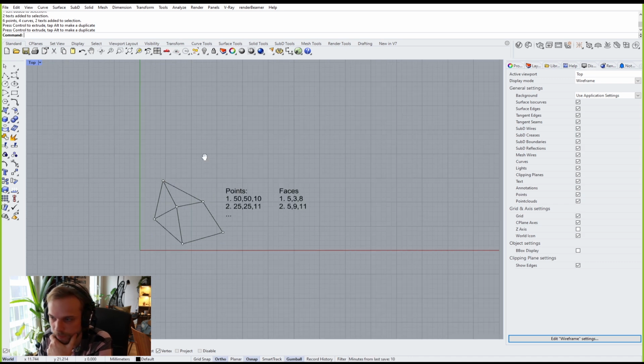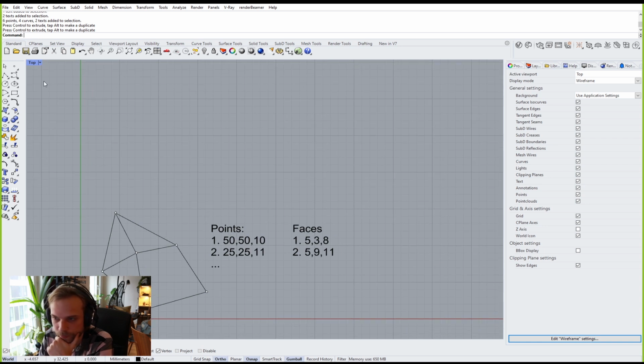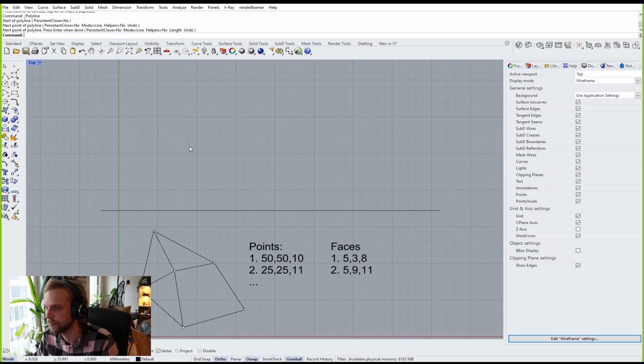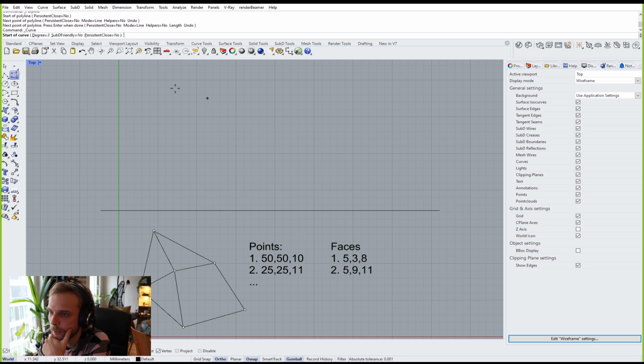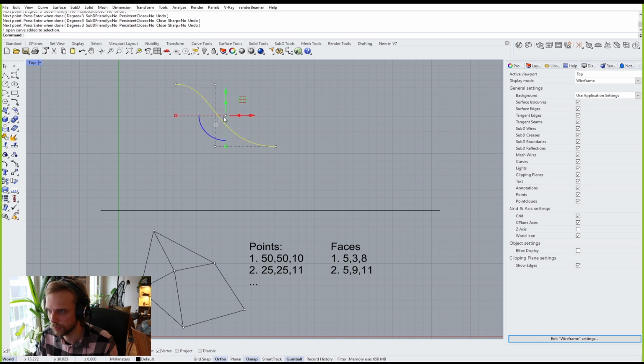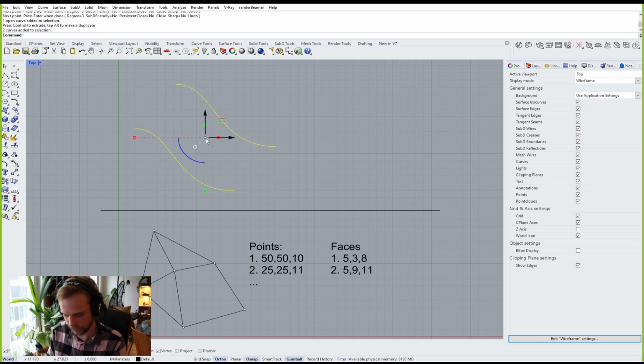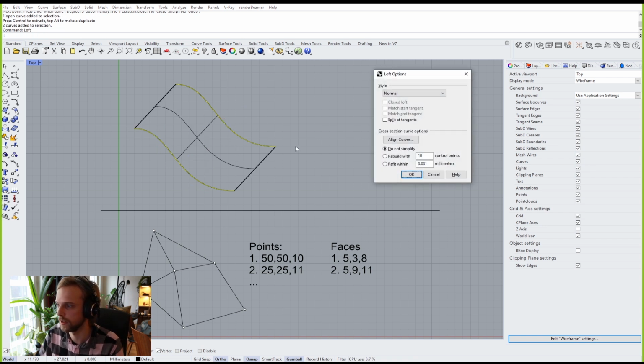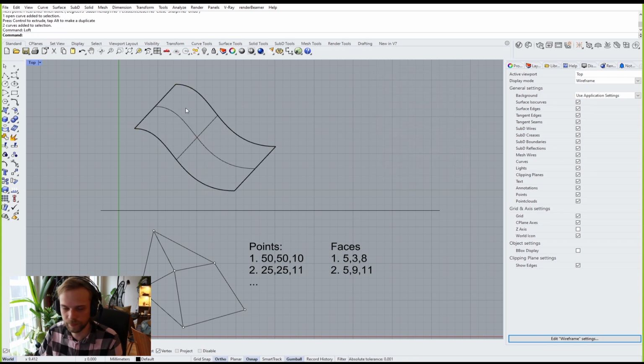So a mesh is by far the most lightweight and fastest way of saving things. Then you have NURBS geometry. Let me try and show you this way. We have one curve, we have another curve, and we loft them together. So that's a NURBS surface.